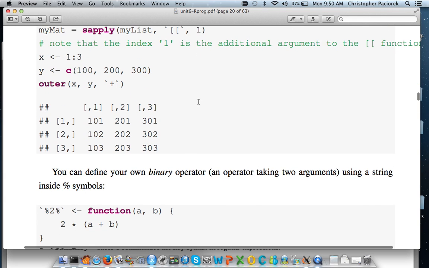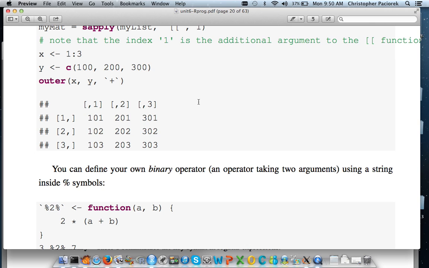I forget if we saw this before or not, but the outer function is a way of doing pairwise operations on two different vectors. Usually you think of an outer product as taking all of the pairwise products of the elements of two vectors and getting a matrix out of that. But we can think of an outer operation also as just being pairwise, say, addition in this case, where I have a vector x, a vector y, and I do the pairwise additions of the elements there. And this is another example where we can pass in either a function or an operator as the function that outer is then going to execute on the pairs of inputs.